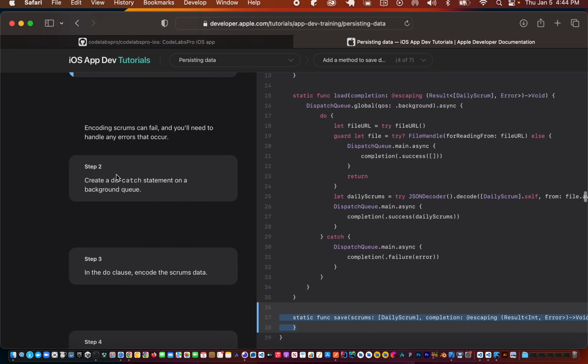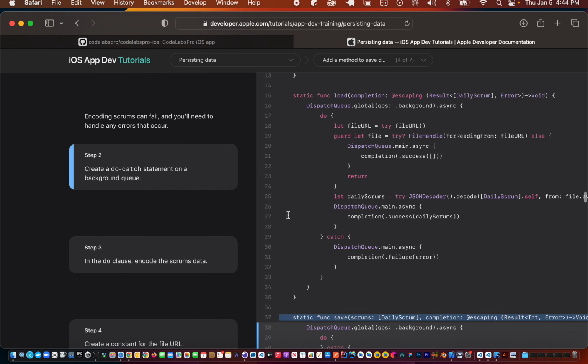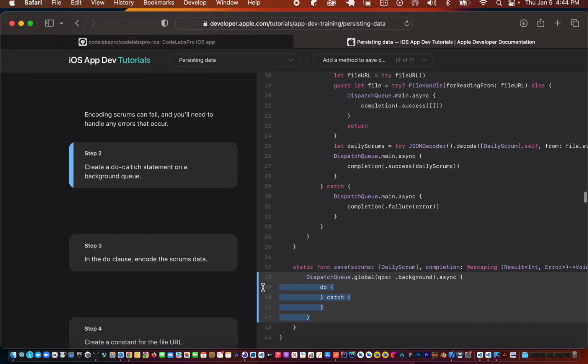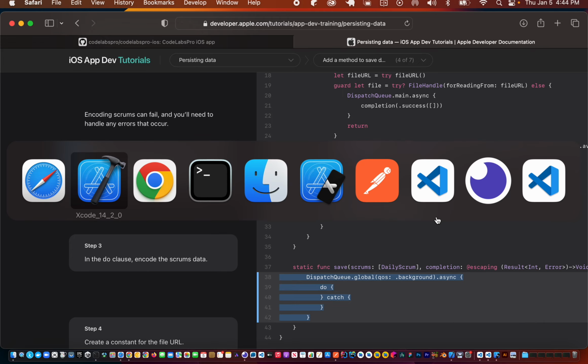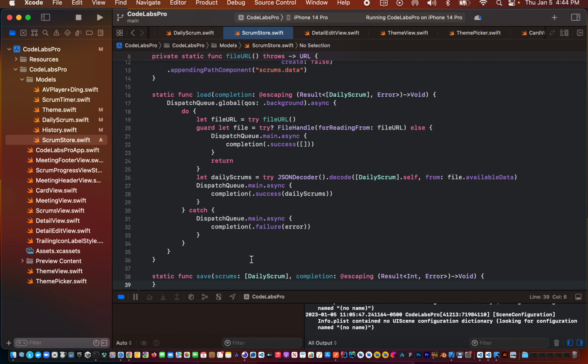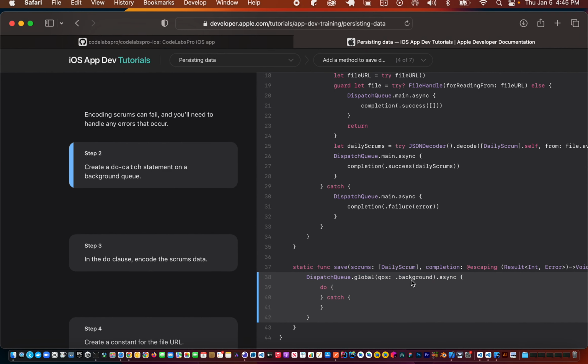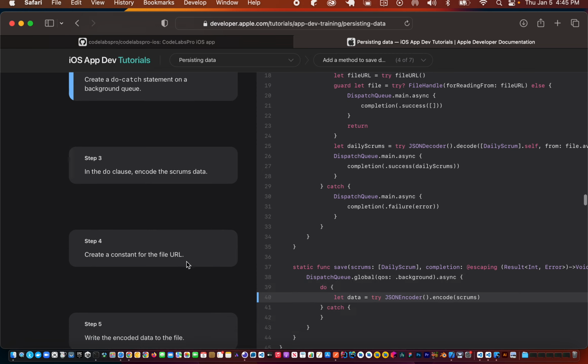Now let's take a look at the do catch statement. So we have our do catch statement, and we run it within the save function, but we have the dispatch queue set to run on the background. Now in the do clause, we can encode the scrums data.